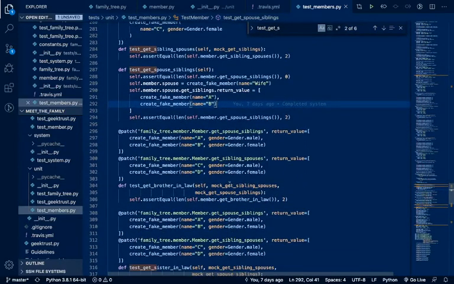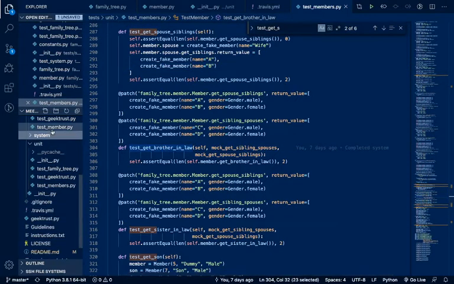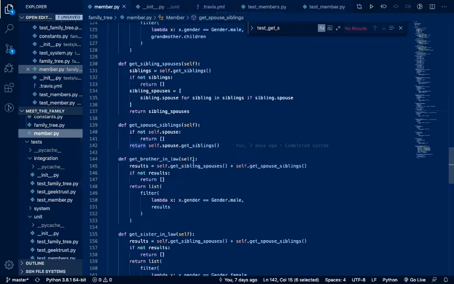Now coming to the brother-in-law and sister-in-law, I want you to delete the old tests. So this is a very important part of test-driven development. We continuously refactor our tests as our code evolves, right? So this is a very important part. So I want you to get rid of that test. So if you see, get brother-in-law calls two methods, right? Get brother-in-law calls get sibling spouses and get spouse siblings.